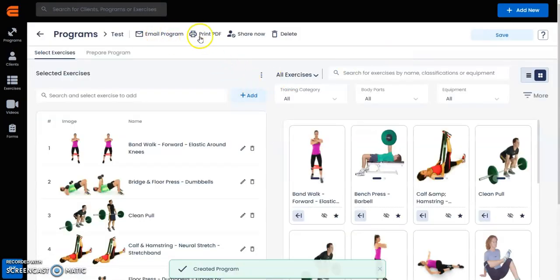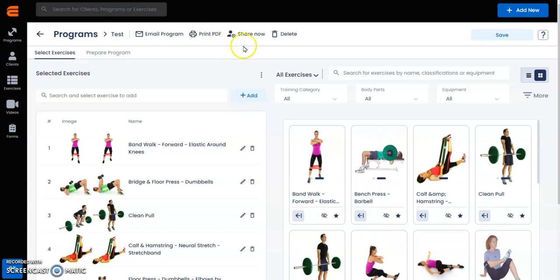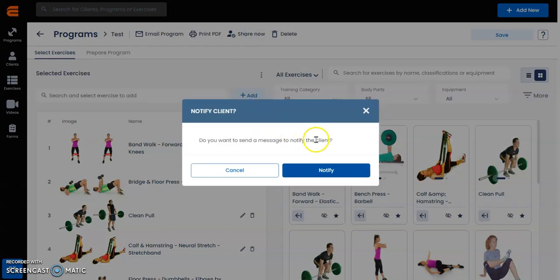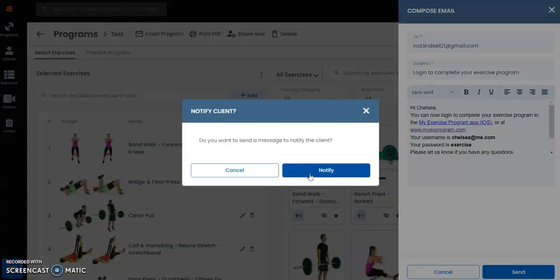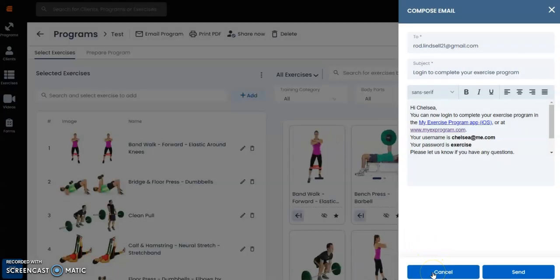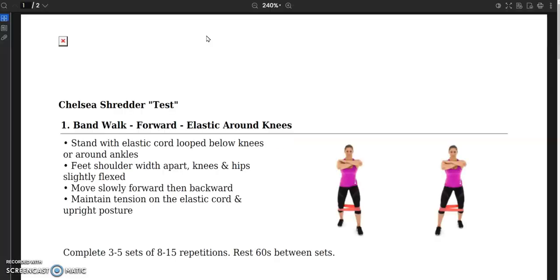Once you save, you get all the functions up the top, and then you're able to email, PDF, or share the program. In this case, it's assigned to a client with an email address, so I'm going to share it straight away, and that will send the email. Verify the email here and add any additional content you choose from the site. PDFs are very similar to the existing site. These will open in a new tab.